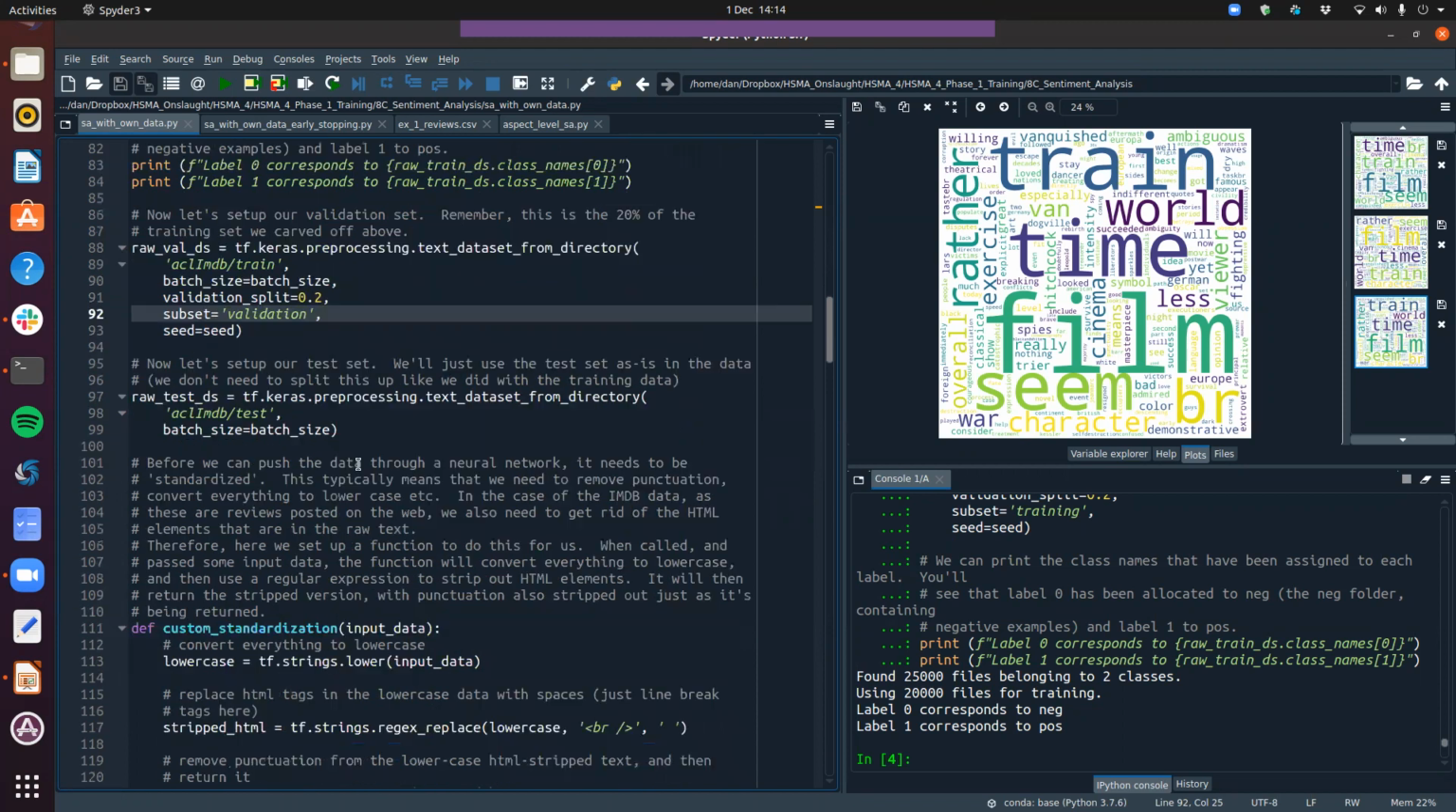We set those up. We just need to do our test set. We're just going to use the test set as is. We don't need to split it up. We don't need a validation set or anything there, so we can just use it exactly as is. So we use the same command, but it's easier this time. We just give the file path, which is the test folder this time, and we give a batch size.